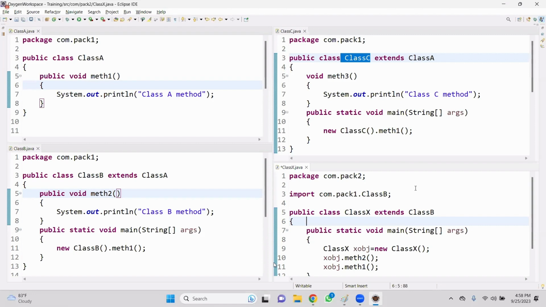I want you to write an example for both hierarchical inheritance and hybrid inheritance, please.